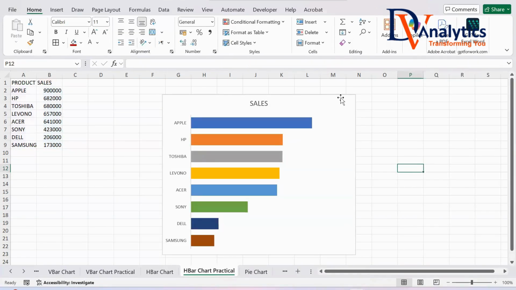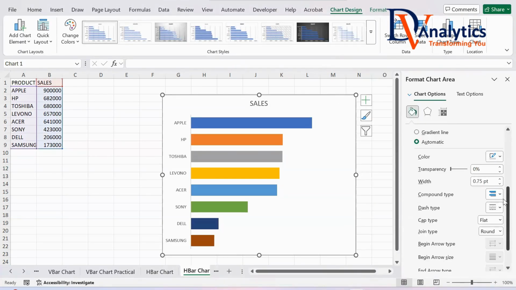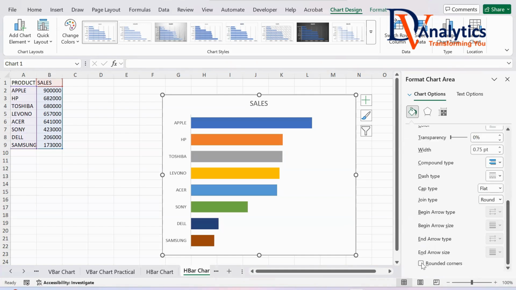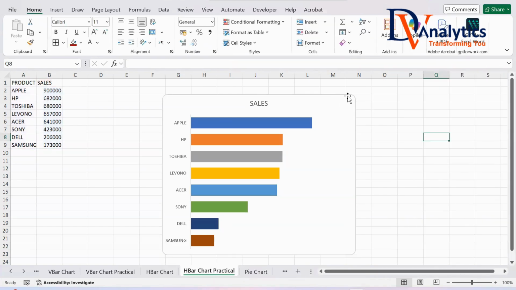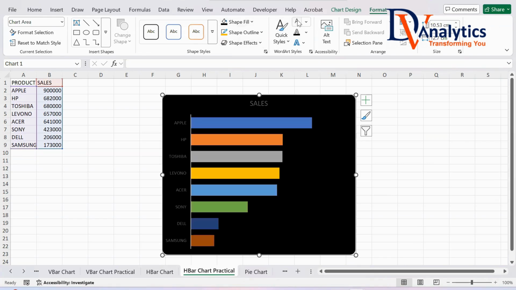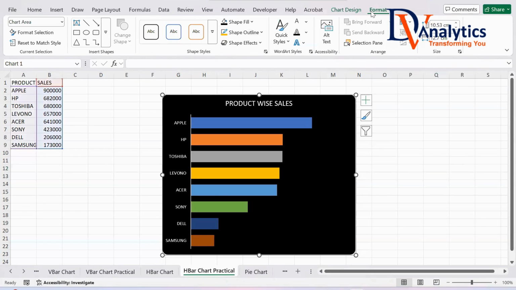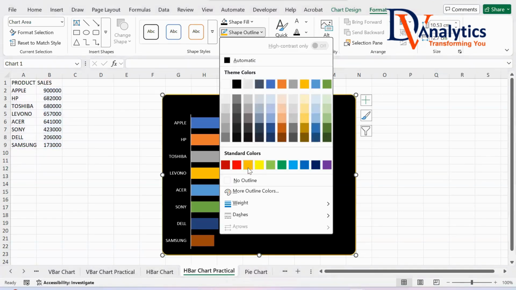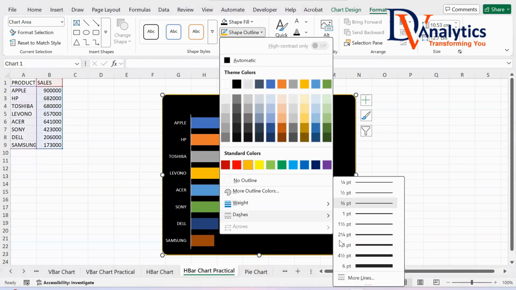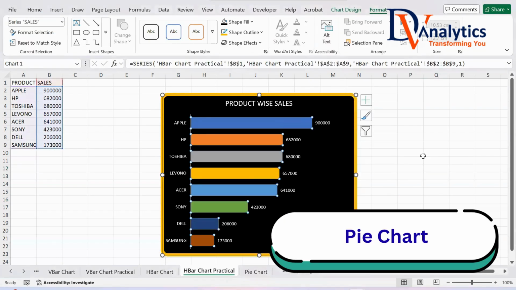Soon after you created this, select this chart area, format chart area, go to the border and make this border a rounded corner. Since it is a rounded corner, you can go to the format at the top, choose the background color black, font white color. Call the title of this chart product wise sales. Then select this, go to format, shape outline as yellow color, and set the weight to 6 point. Select this, add data labels to this.